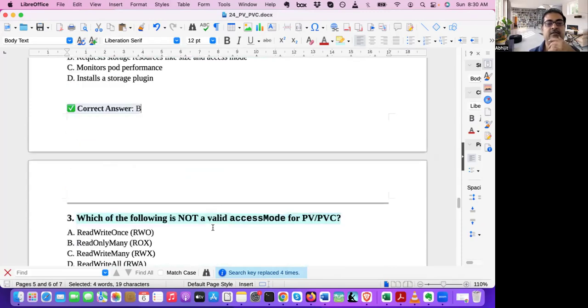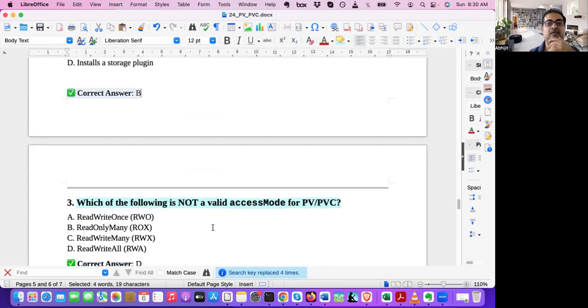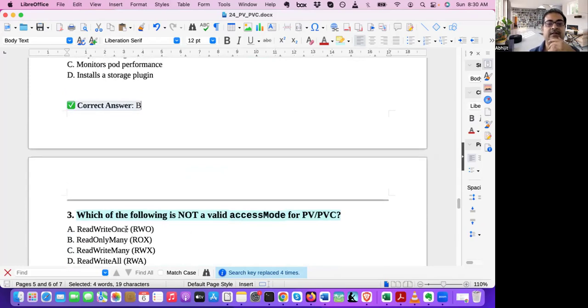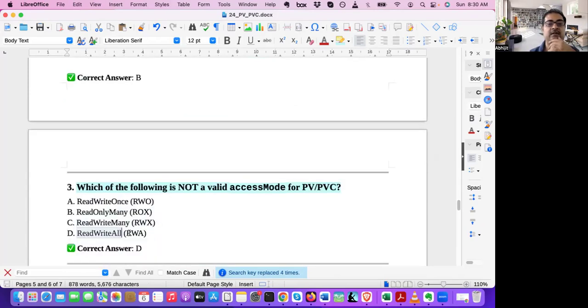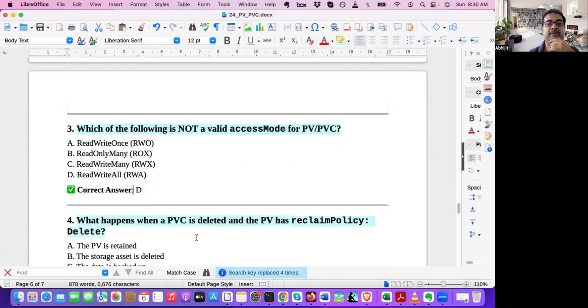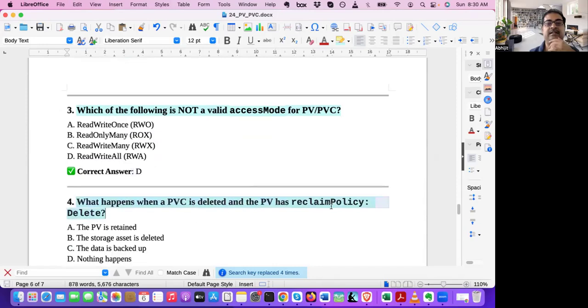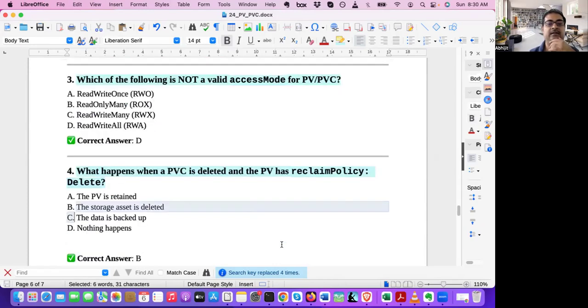Next question: which one of the following is not a valid access mode for PV or PVC? Read write once, read only many, read write many, read write all. So we have seen that we have only three. Read write all is not there. So read write all is not a valid access mode. What happens when a PVC is deleted and the PV has reclaim policy delete? The storage asset will be deleted.